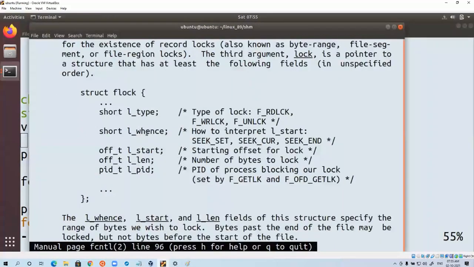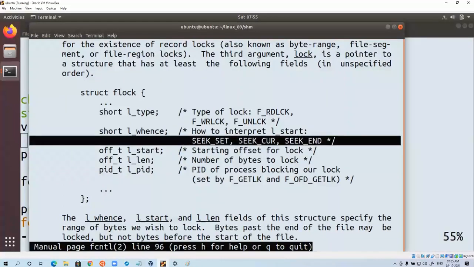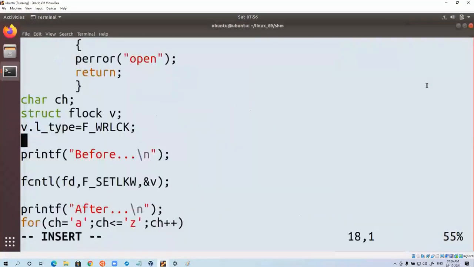Whence. All of you have observed SEEK_SET, SEEK_CUR, and SEEK_END in the fseek function. I hope all of you can recollect this. In the fseek function we use this whence parameter. SEEK_SET means from the beginning, SEEK_CUR means from the current position, SEEK_END means from the end. For our requirement, SEEK_SET.